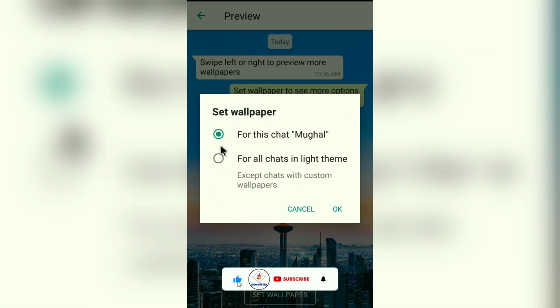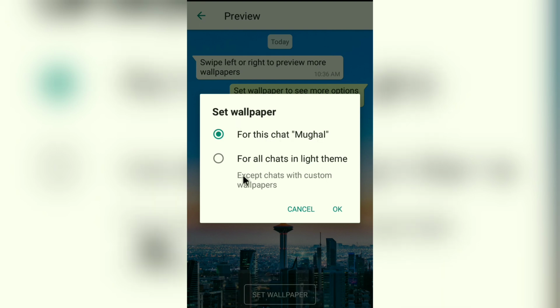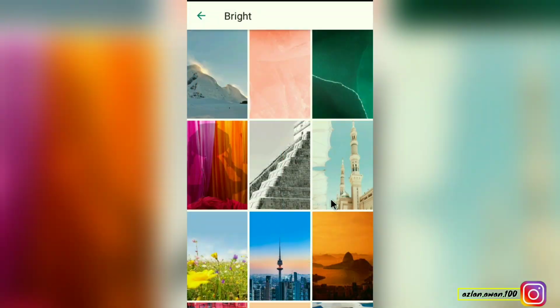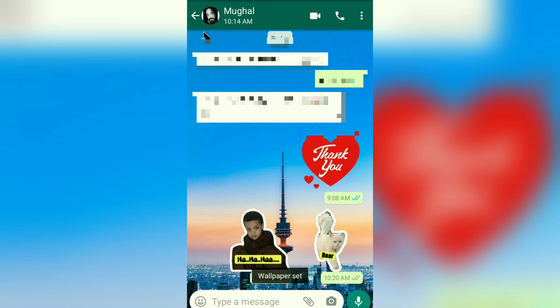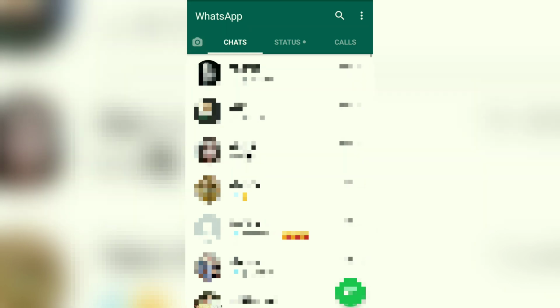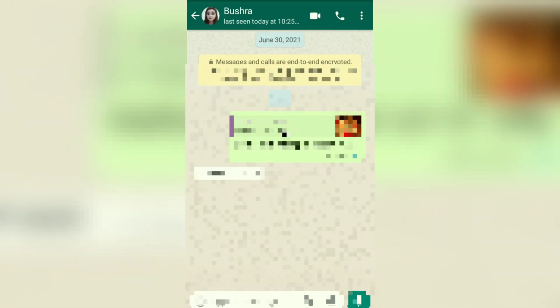You could set it for only that chat which you have selected, or you could select it for all the chats. I will only select for this chat. Now if you have selected, so click on OK. Now see, this wallpaper has come. But when I go in another chat, see, this chat doesn't have that wallpaper.